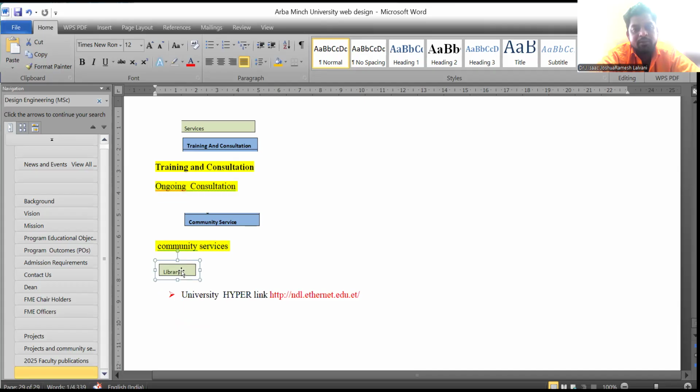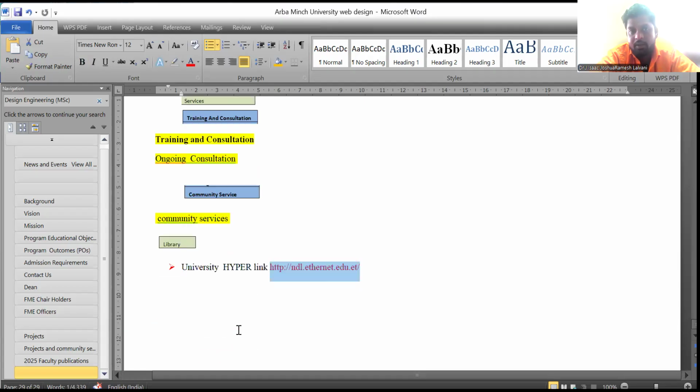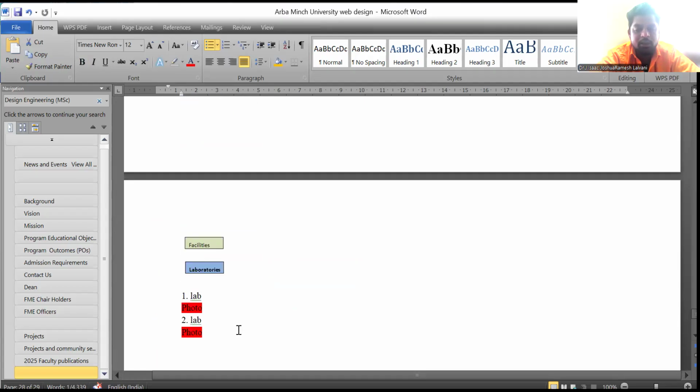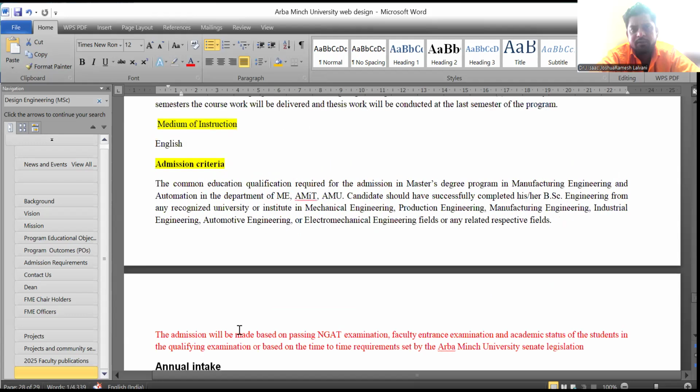So the next tab is library. If you click the library, it can be hyperlinked to the National Ethiopian Library, or it can be hyperlinked just to our university library, the online library of our university. So these are the things. Up to this, I will just finish this one.